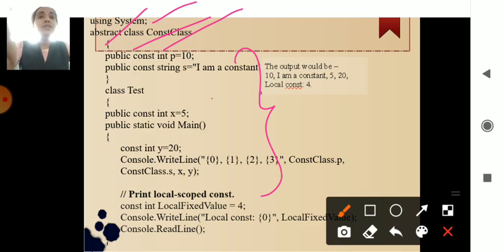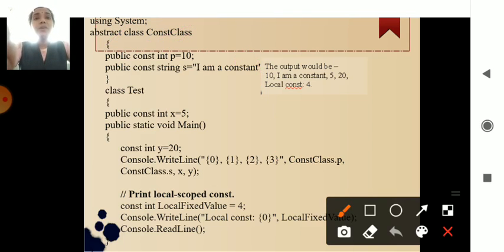Okay, so how it is declared in the beginning: public const int p is equal to 10. Your variable p, which is of type int, is constant, and another variable s, of string type, has the string "I am a constant". That is a constant value, wherever you use it, it will be the same, it will not change.